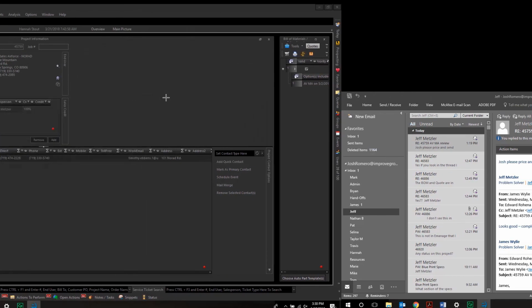Alright, so that goes over how to look at your bill of materials, how to create and facilitate quotes, and edit them slightly.